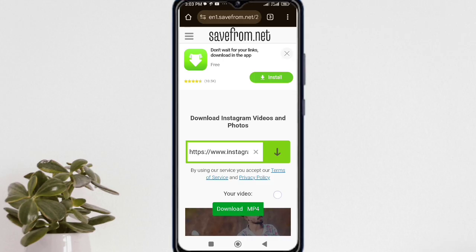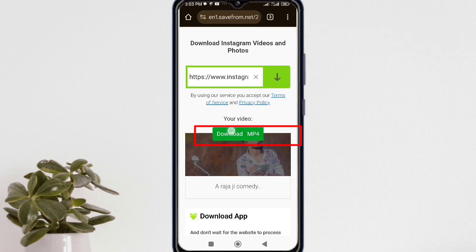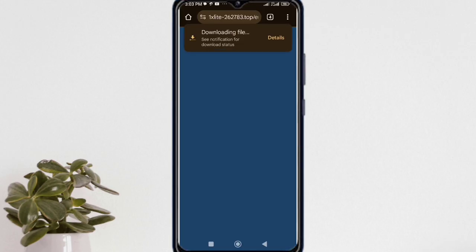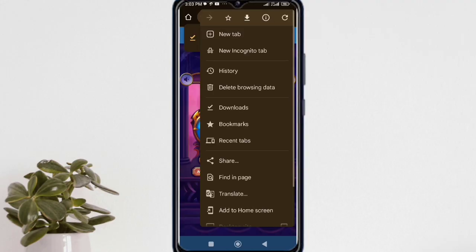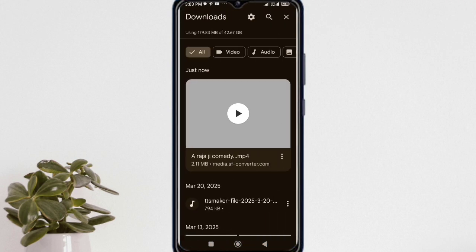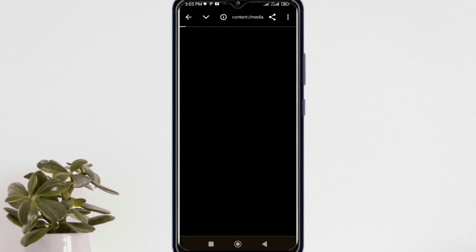And then click on Download Video. After that your video will be downloaded in your file directory. Click on Open File here, and you can view your video. Reel that doesn't have any watermark on it.